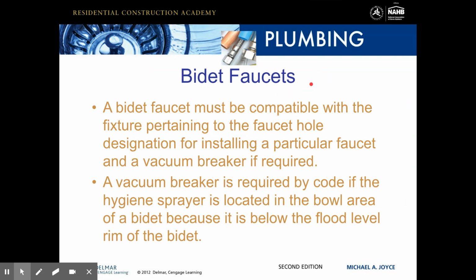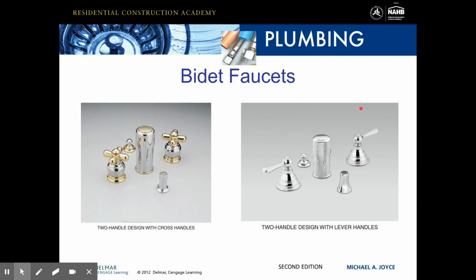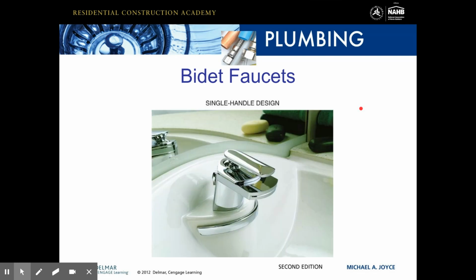Bidet faucets. A bidet faucet must be compatible with the fixture pertaining to the faucet hole designation for installing a particular faucet, and a vacuum breaker if required. A vacuum breaker is required by code if the hygiene sprayer is located in the bowl area of the bidet because it is below the flood level rim of the bidet. And here's an example of some bidet faucets. This one's a single handle design.